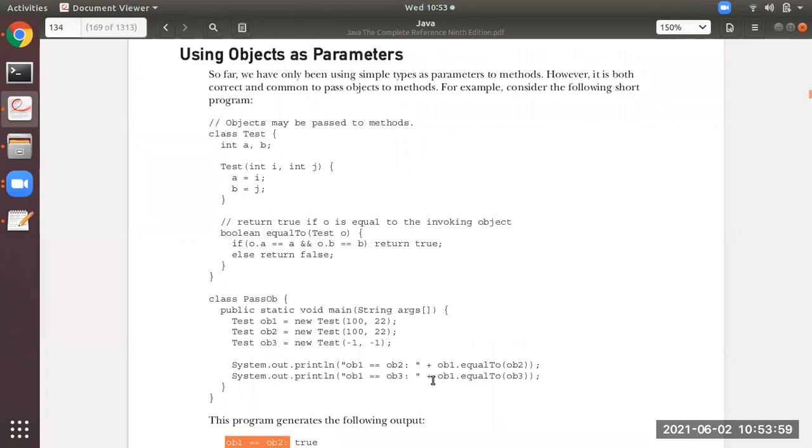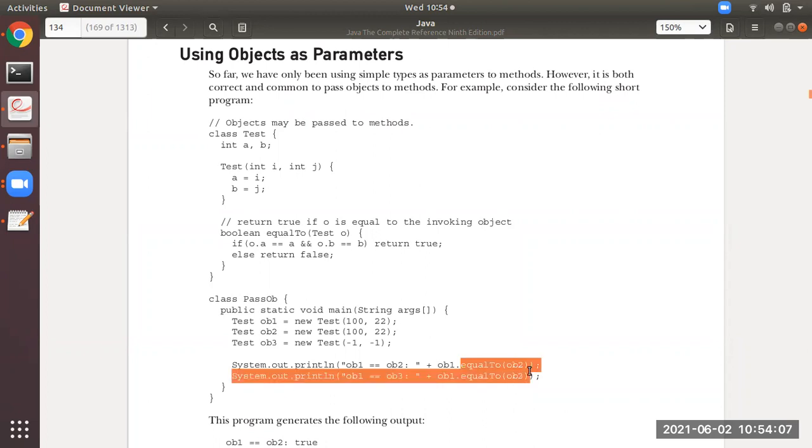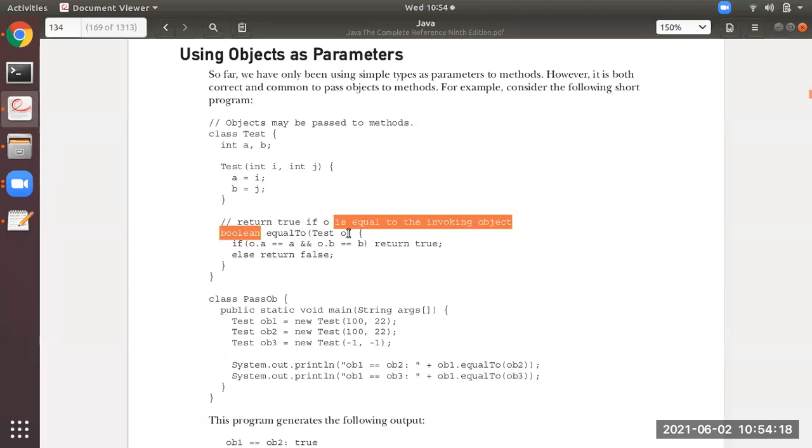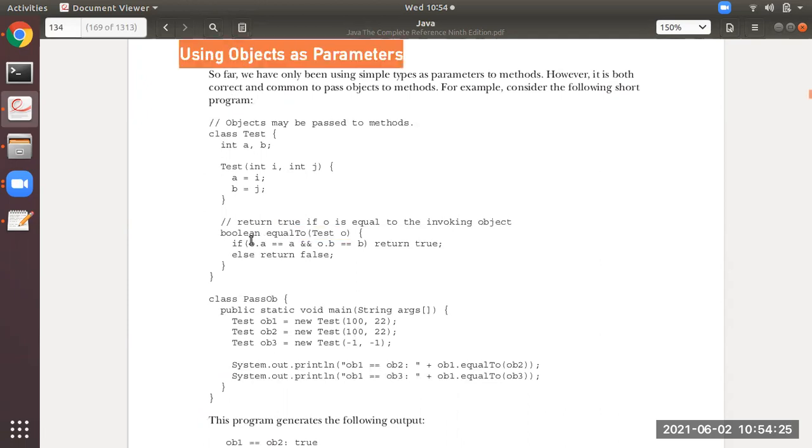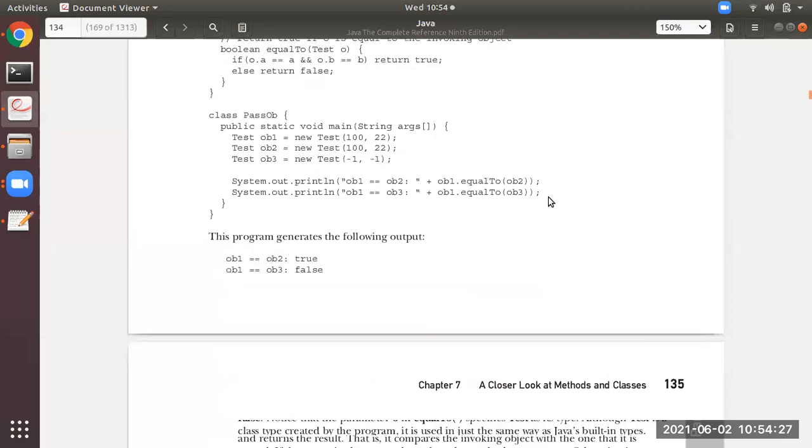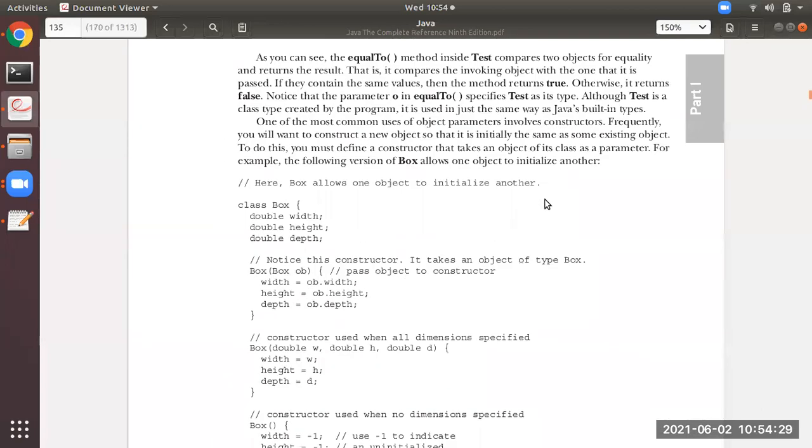Now see, students, this is the point to understand. Here, this is a function call. In this function call, what is passed over here? OB2, and in the next one it is passing OB3. Means we are passing the parameters as objects. And over here, this is the called function which is receiving the call. It is also receiving the object. So that is the demonstration of objects as parameters. I hope you all have understood this, students.